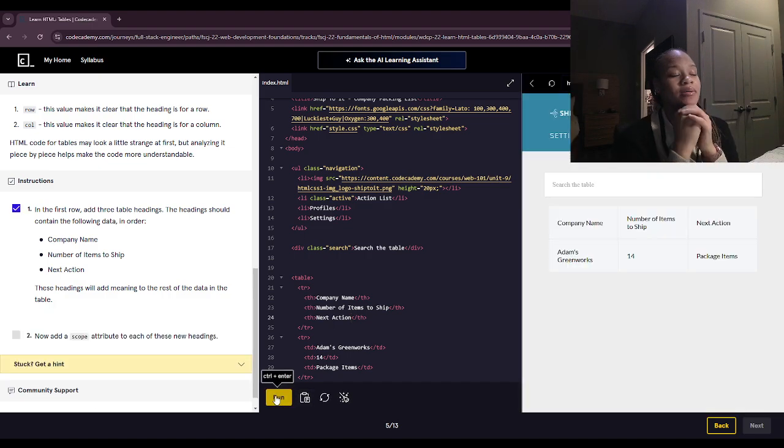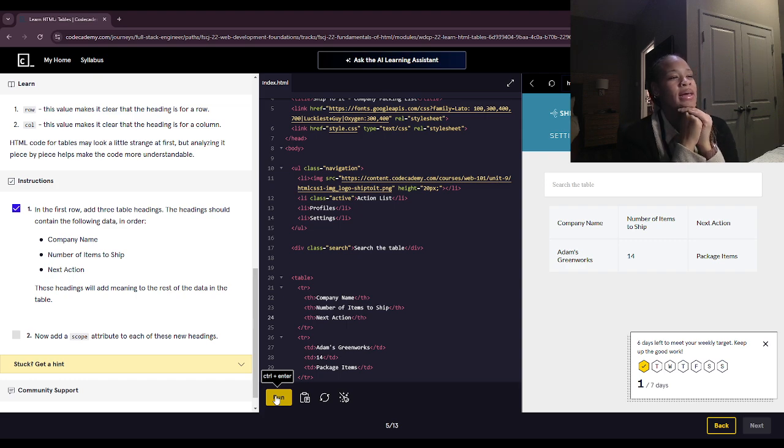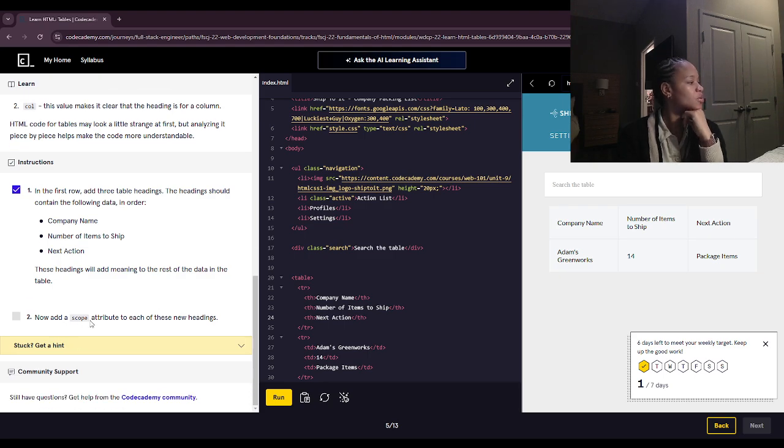Company name, Adams Greenworks. Then number of items to ship, 14, and next action. Oh, excuse me, y'all. Next action is to package items. Okay. Now add a scope attribute to each of these new headings.